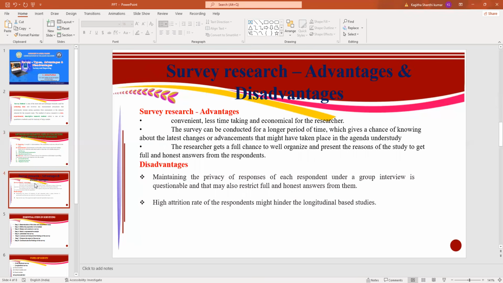And these are the different disadvantages. Maintaining the privacy of responses of each respondent under a group interview is questionable, and that may also restrict full and honest answers from them. That means when we are doing a group interview, the privacy of responses will be questionable. And the high attrition rate of the respondents might hinder the longitudinal based studies.